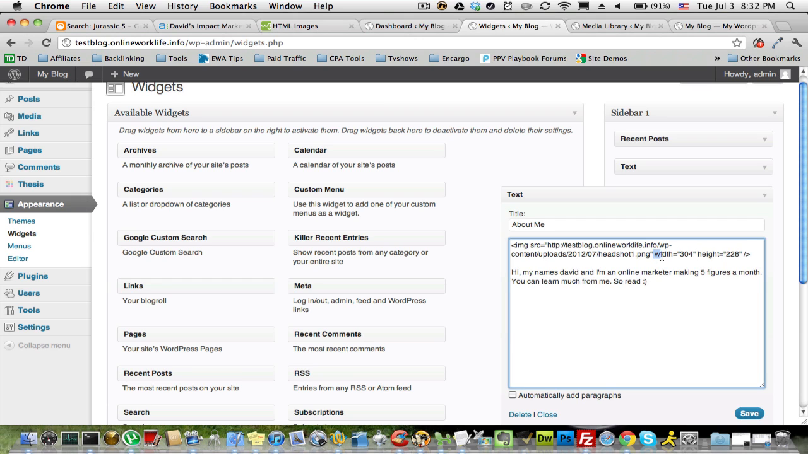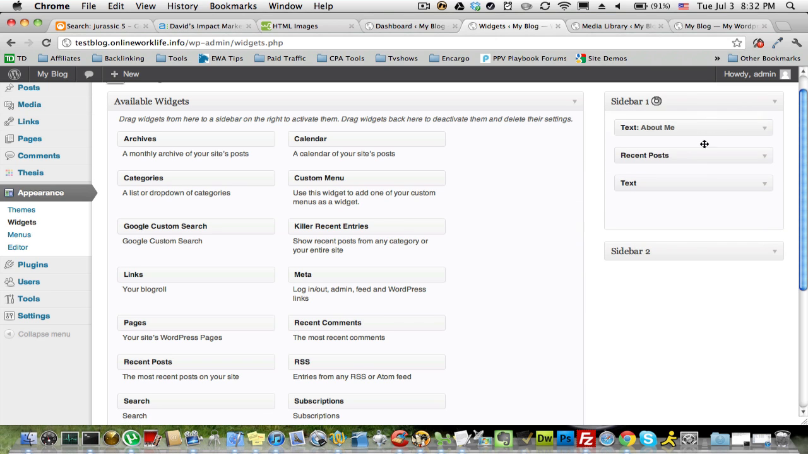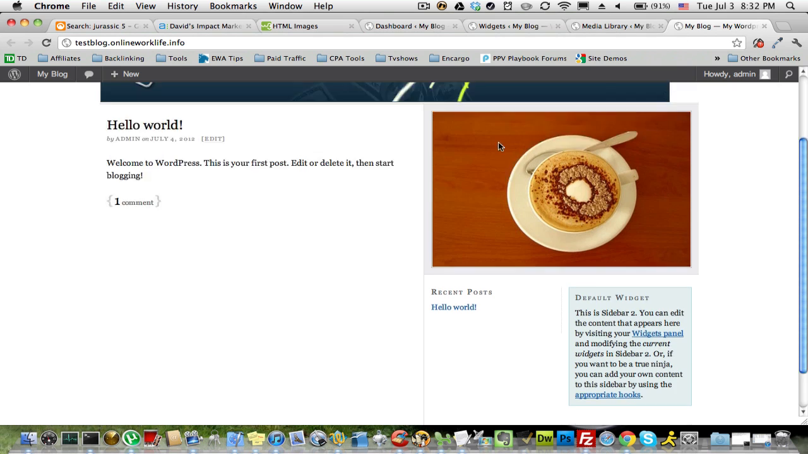Width and height also don't matter. They will not be in the code below. Then you can go ahead and click Save at the bottom of this text widget. Once that's done, you can go ahead and take a look as to what that looks like.